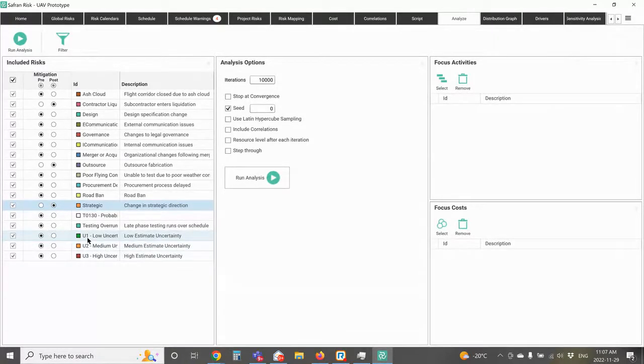So maybe I've got a mitigation strategy for some of my risks. For example, the ash cloud was the biggest impact we saw in the tornado chart earlier. So I probably want to have a mitigation strategy for that, so I can run that in the post-mitigated position. This is a big advantage because I can mix and match. And again, going back to Primavera Risk Analysis, I could only run everything in a pre-mitigated position or in a post-mitigated position. But here I can mix and match as I feel is appropriate.